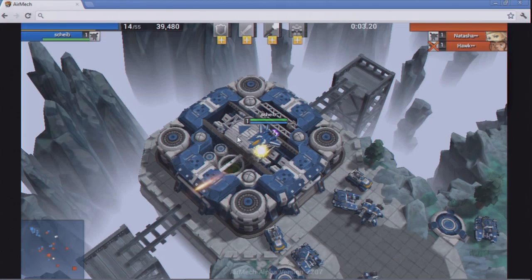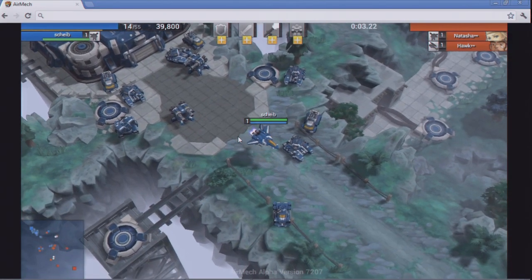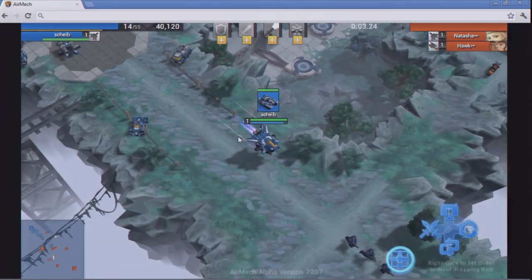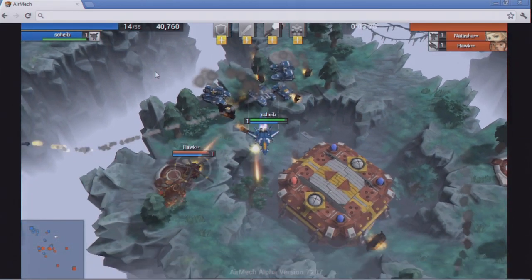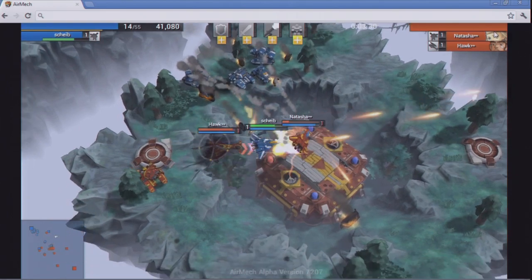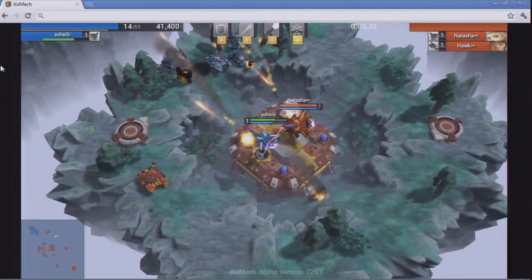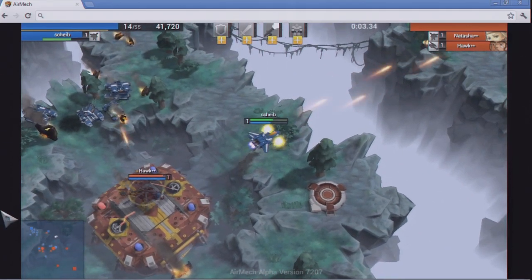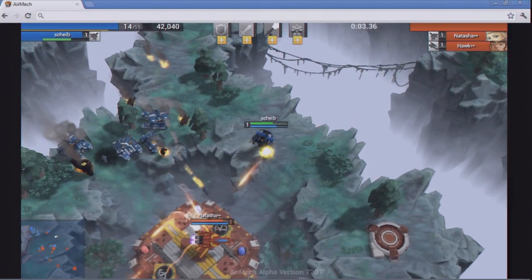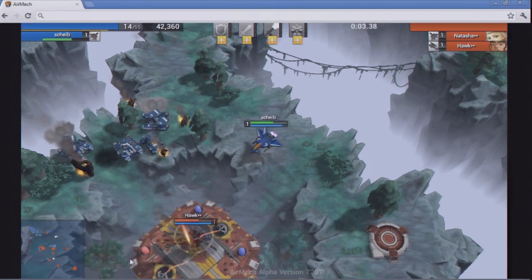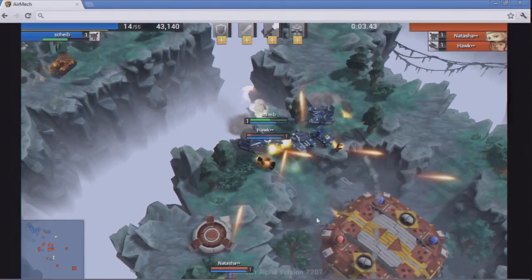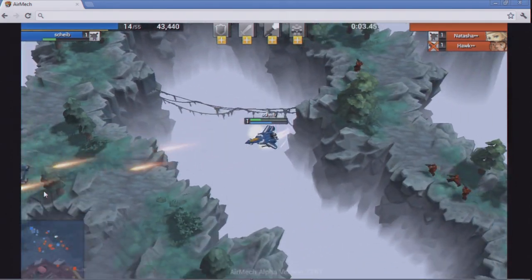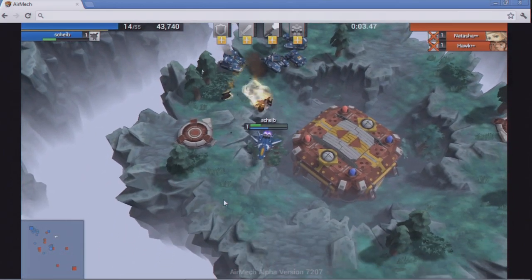All right, so this is basically an RTS style game. I can move units around, drop them off, get into dogfights, and because it's AirMech, of course, I'm also a mech. I can land and engage in combat. Cool.